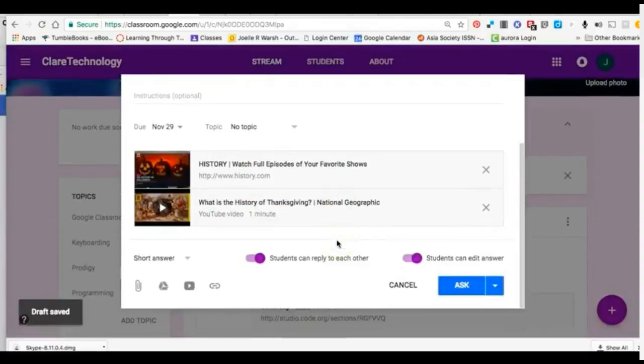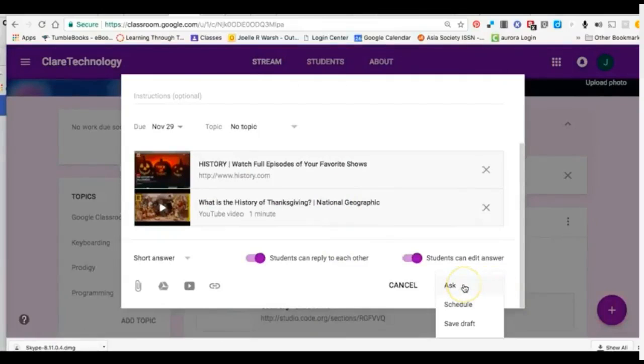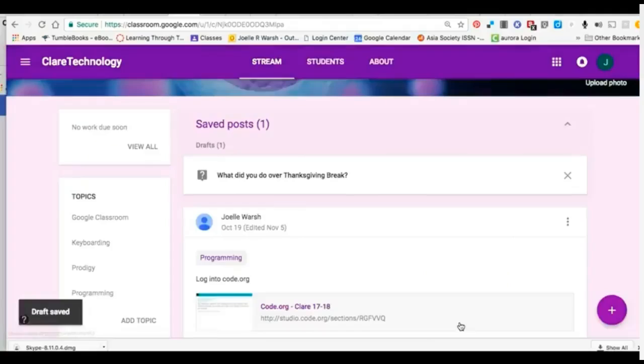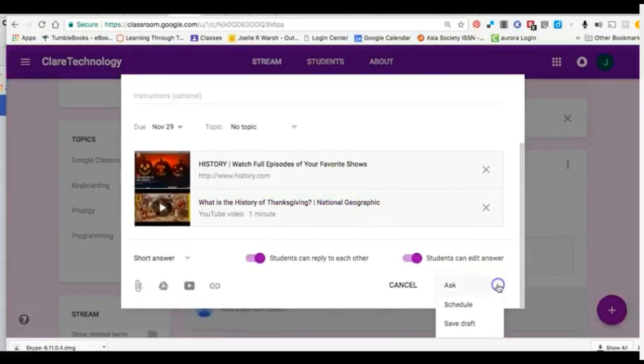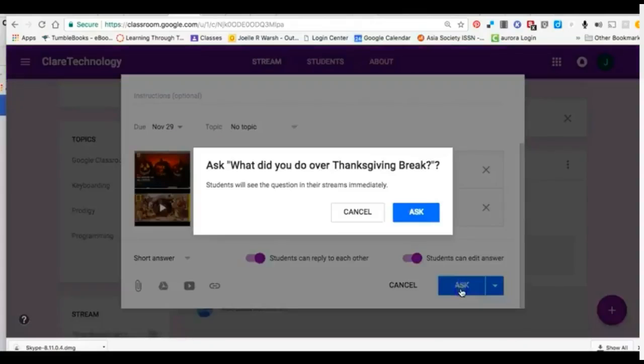And when you're ready to schedule it or ask it right away, you can click on it now. So if you save a draft, whether it's a question or an announcement or an assignment, it shows up here as saved posts, and you can either click on the X to delete it, or click on it, and then just say ask.